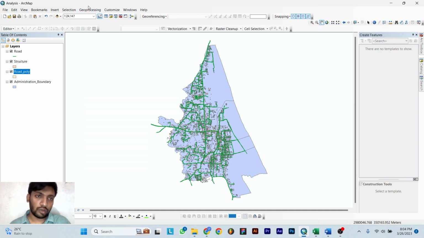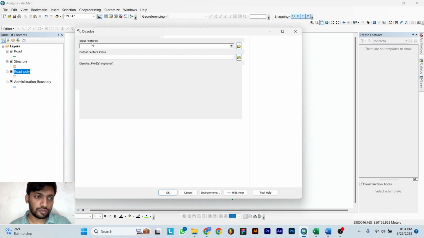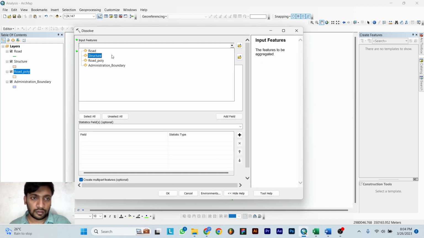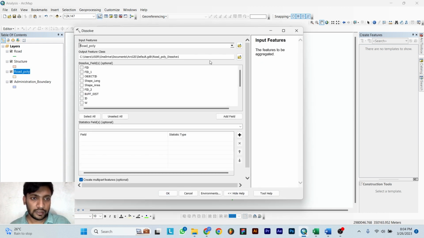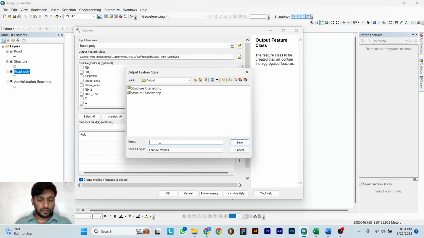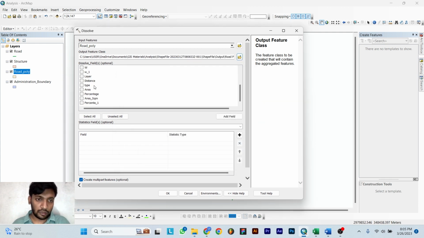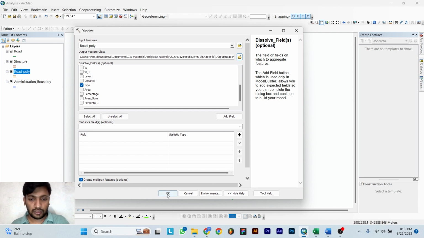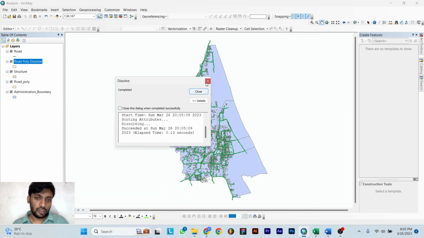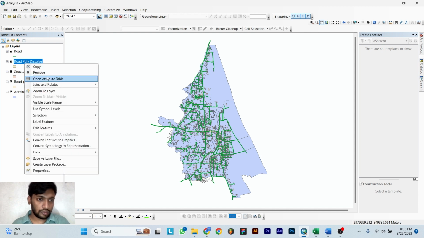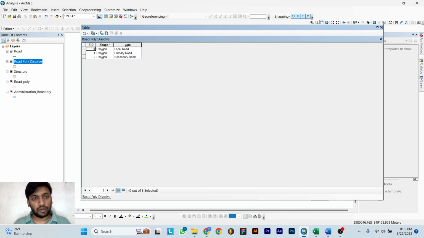So that's why we are going to Geoprocessing, then going to Dissolve, and selecting the input feature for road poly, and selecting the output feature class, road poly dissolve. Okay, and we are dissolving the types of roads, that's why we are selecting the types. Okay, and then pressing it. Now if we look at the attribute table, here we can see only 3 types are available.